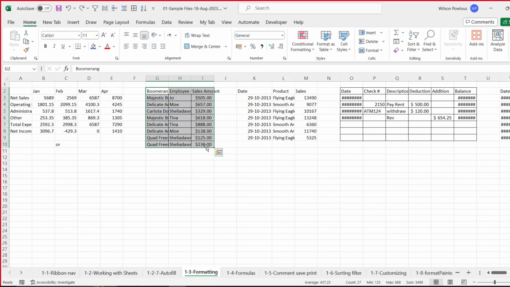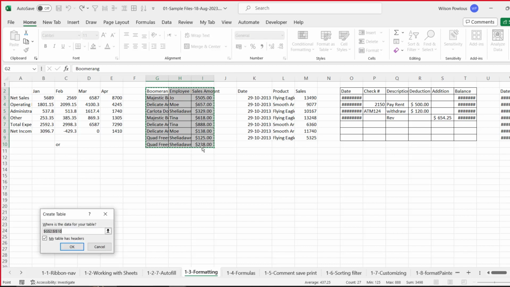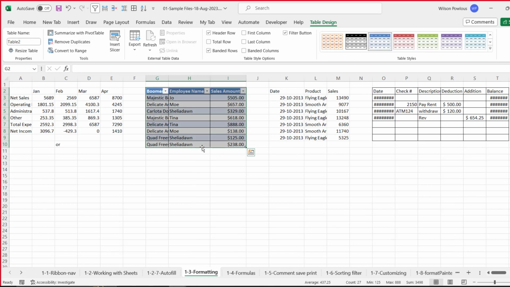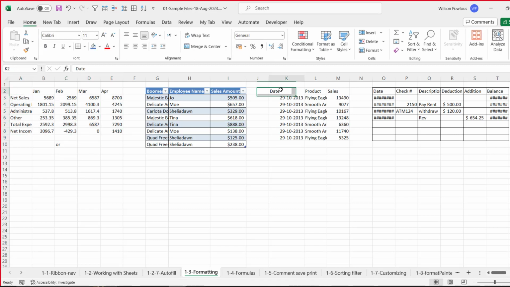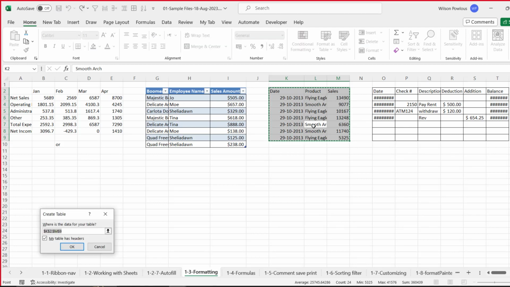Select the data and press Control T. Control T will make it a table, so it will set the format and everything. Suppose I want this: I select it, press Control A to select the data, and Control T. T for table, you can remember, right? Control T.